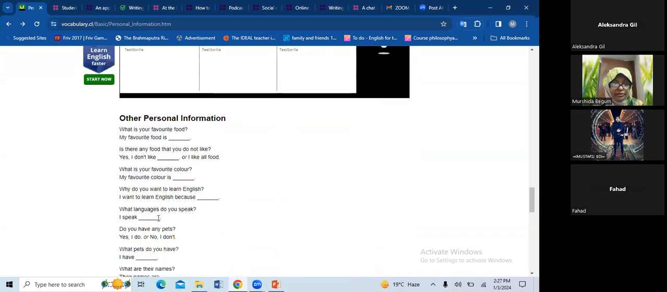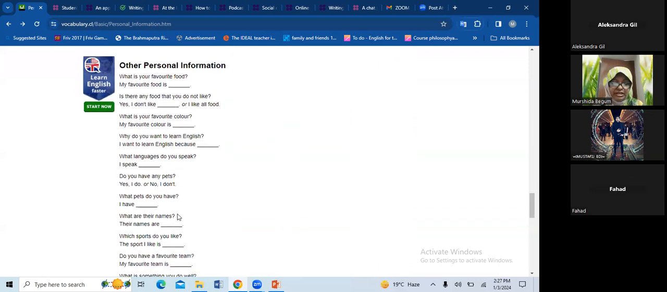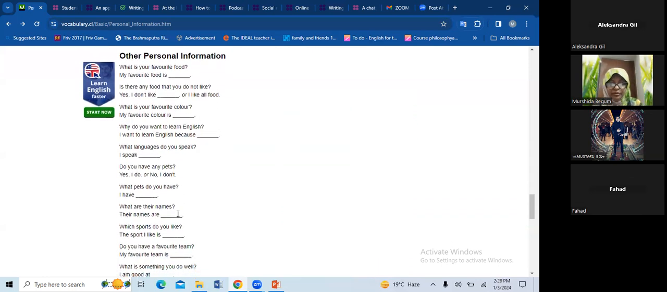We have other personal information, like what is your favorite food? That's what we saw on the screen. Favorite color. Why do you want to learn languages? Some of the responses are more than 5 words, so you can keep those. This website gives you a range of questions that you can practice from. So skip the answers that are more than 5 words and focus on the answers which are within 5 words.